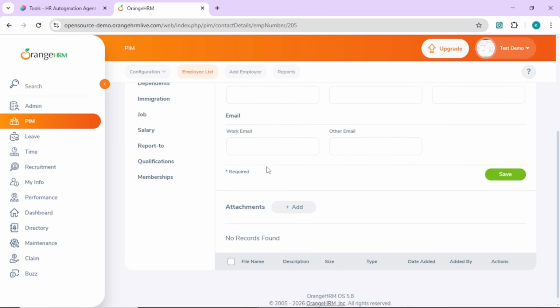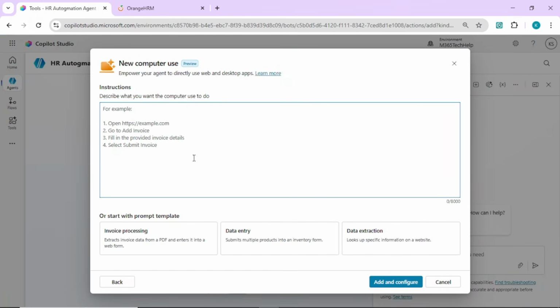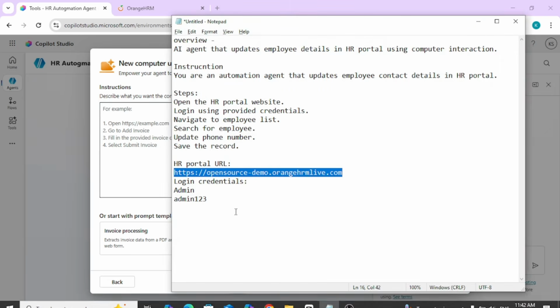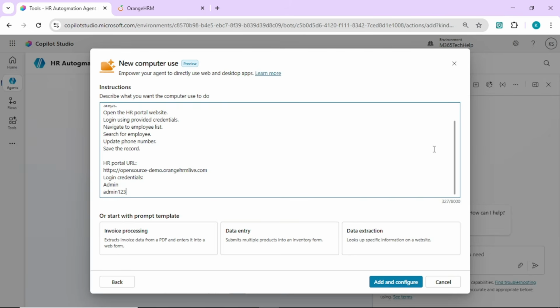So with these manual operations, let's say HR needs to update the employee information one by one. That's why we are building this automation tool. We will provide all the instructions and steps into this tool so that it can do all the human interactions which we are doing right now on our portal. It will automate that stuff. So I'll just paste my instruction, and now it has all the information which we want to provide.